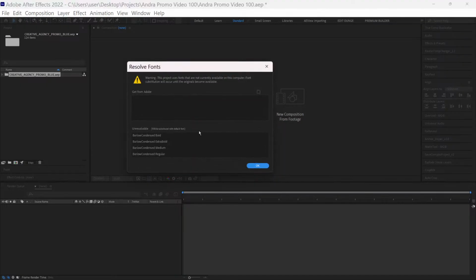And this is a very, very critical step here, right? This is asking for a lot of fonts in this project file. Now, clicking OK is going to ruin your project file as far as I'm concerned, right?